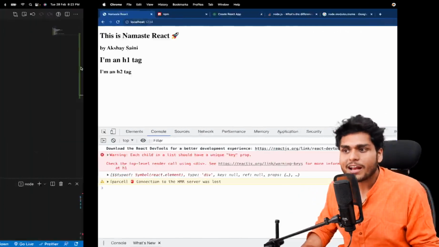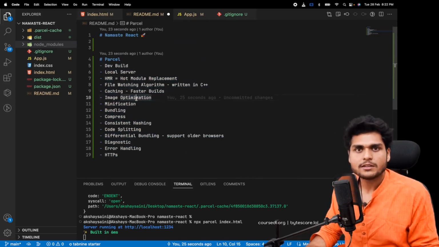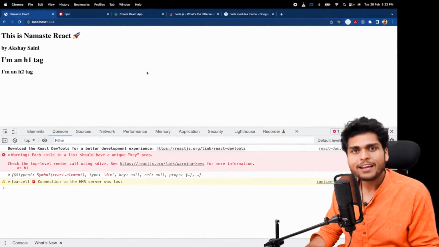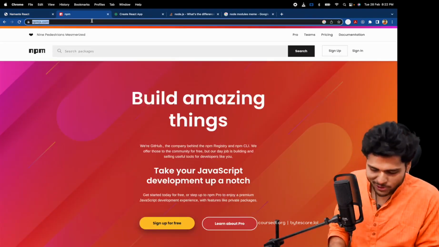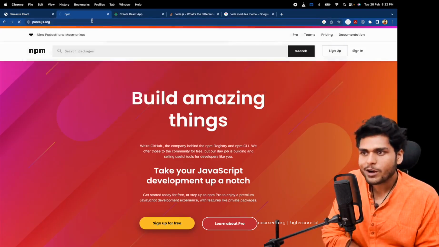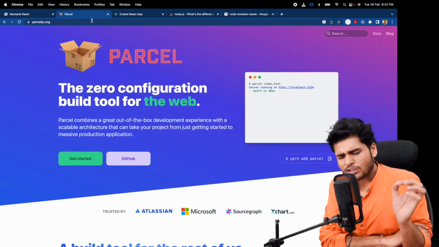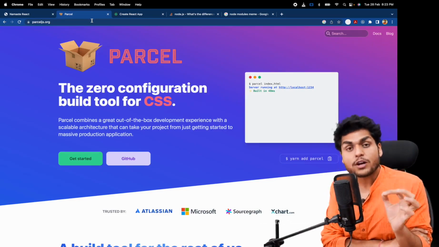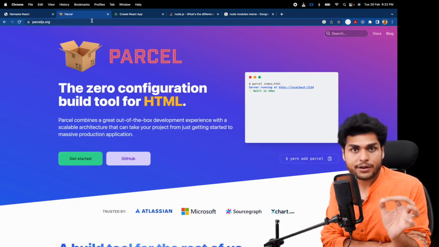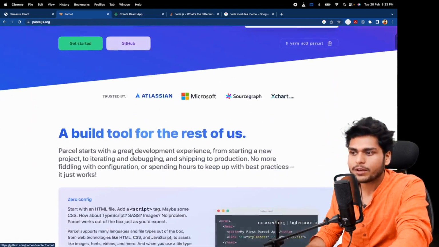Now you can ask me, Akshay, how do you know that Parcel is doing all that stuff for us? I am telling you, my dear friends, Parcel is doing all of this for us. Why? Because I have read Parcel's documentation. Let's go to parcel.org. So this is Parcel's documentation. My dear friends, it is one of the best documentations that I have read. It explains beautifully what all Parcel is doing for you.